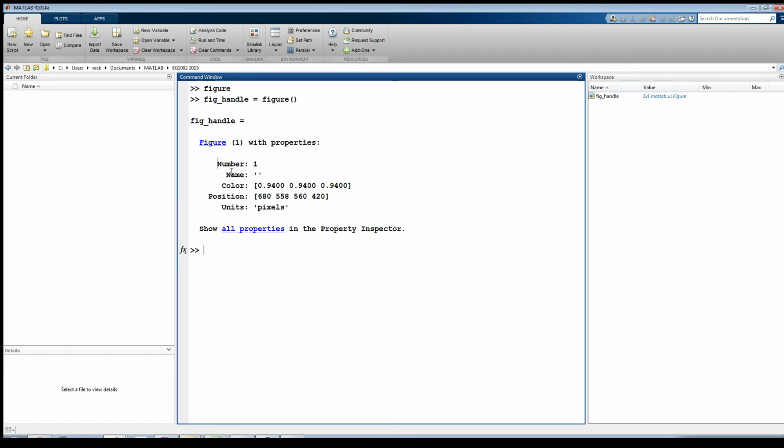So if we look at these fields that we have here, we've got number, so this is a unique number associated with that window. Name will be the name of the window. Color will be the color of it. Position will be how far from the bottom left, which is the two values, so how far from the bottom, how far from the left, and then the width and the height. And then we have this units as pixels, so this is 680 pixels.